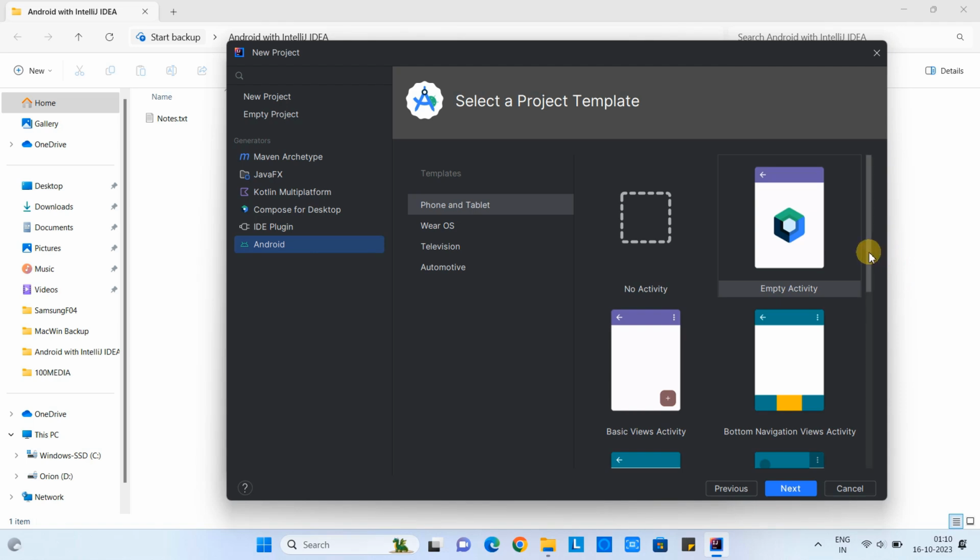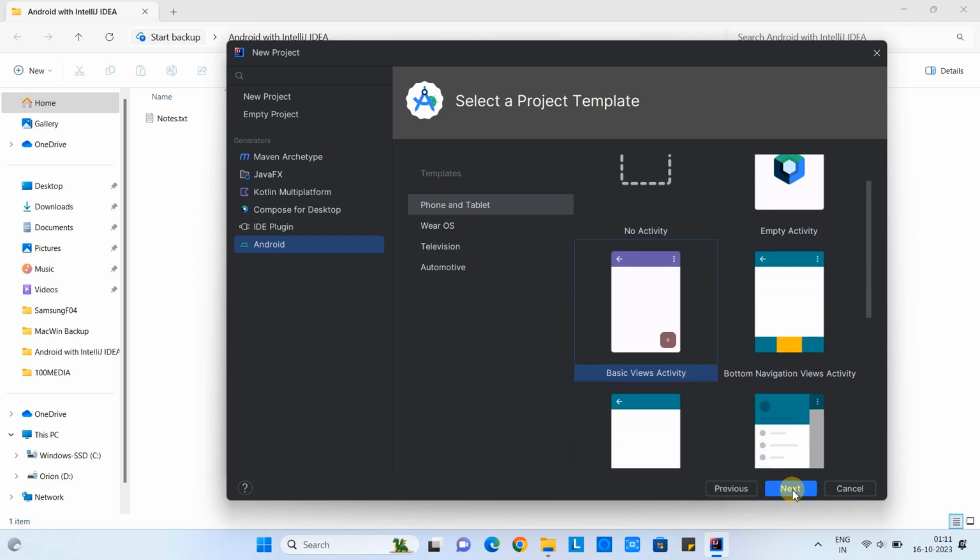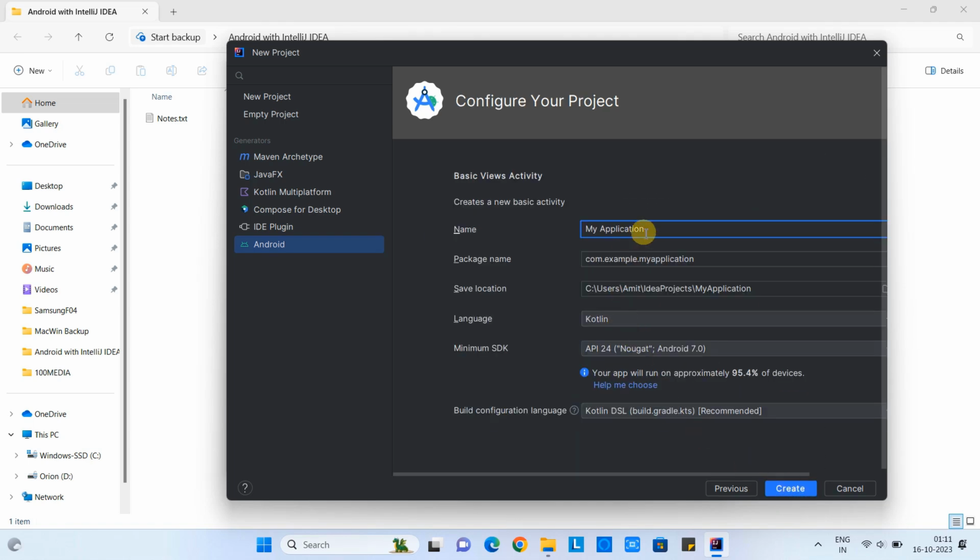So we are going to select a basic activity template from this place because we are going to design the UI for our app. Now this is the configuration for our project. So first we need to give a useful name to our application. So in the first box you need to put the application name, and there's a package. So this time com.example.android application, and this is the project location.